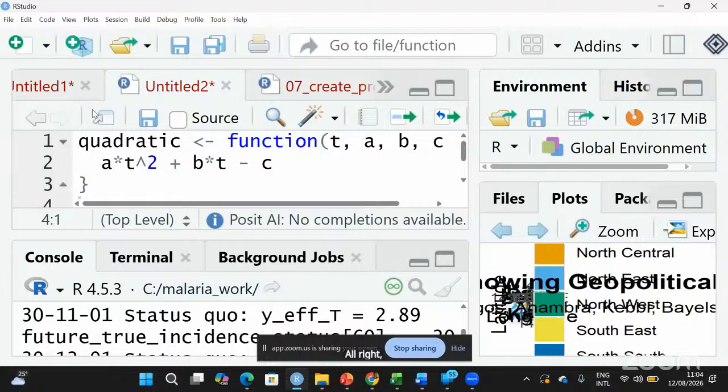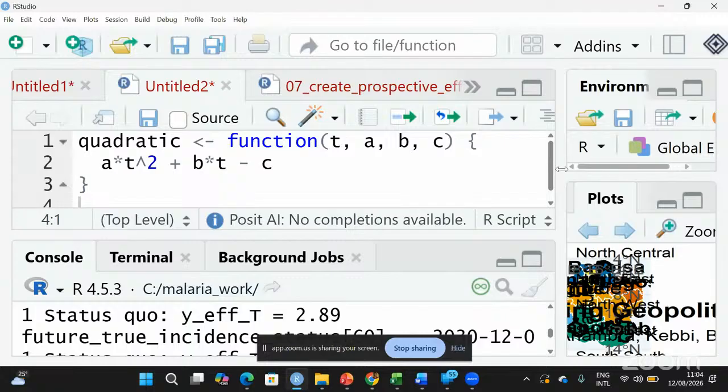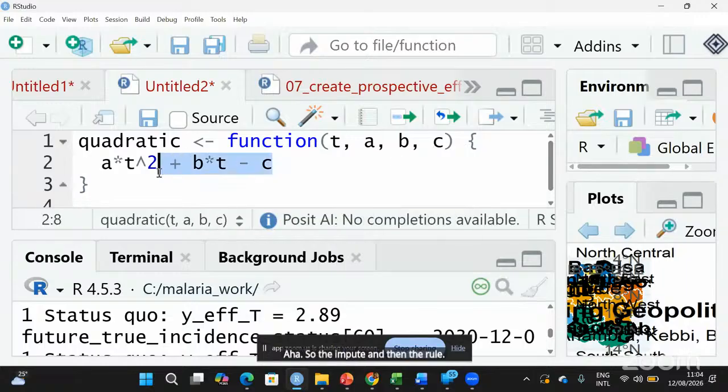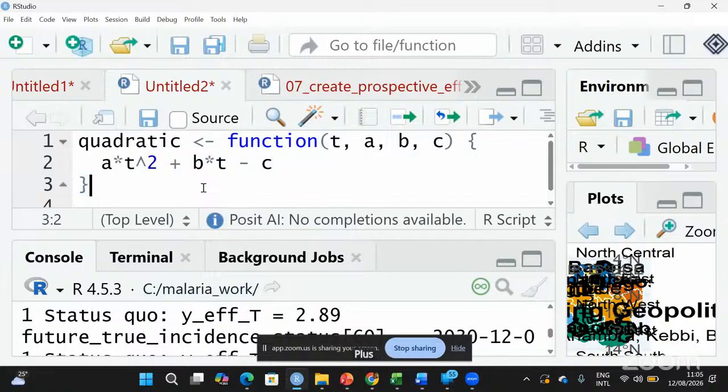All right, so we are defining our function. We have named it what? What's the name of the function? Quadratic. And then the inputs of the function. Have we typed that? So the input and then the rule: a times t squared plus bt minus c. Can we run that to see if it is now stored in the global environment?